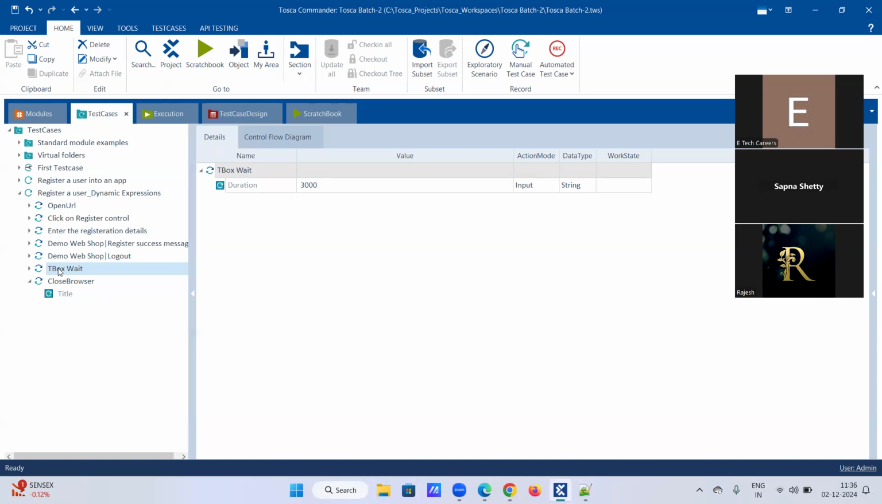For example, in every test case, 10 seconds is wasted. Okay, so 100 into 10, 1000 seconds, almost 15 minutes. So your execution time is taking 15 to 20 minutes more. You complete the test and the functionality will remain constant, but the execution time is getting increased. So is it a best practice?